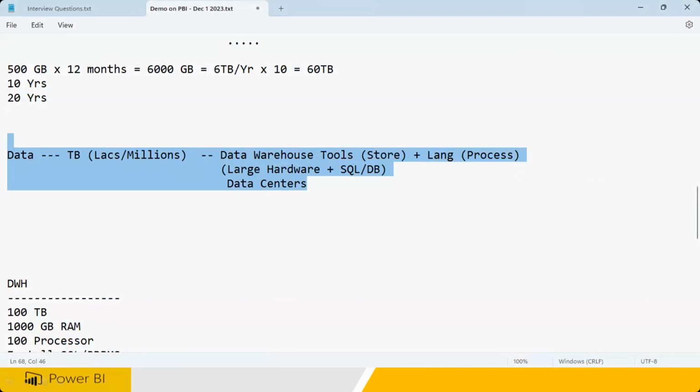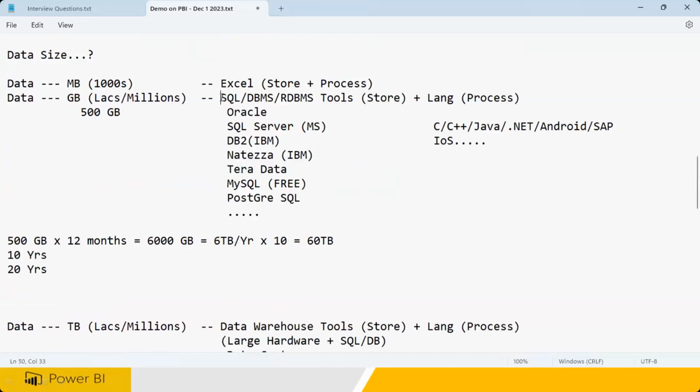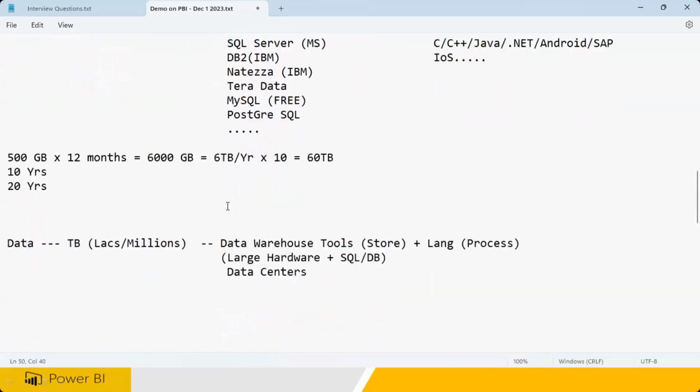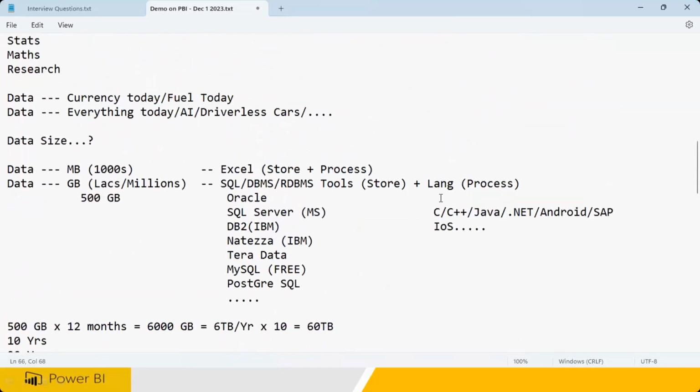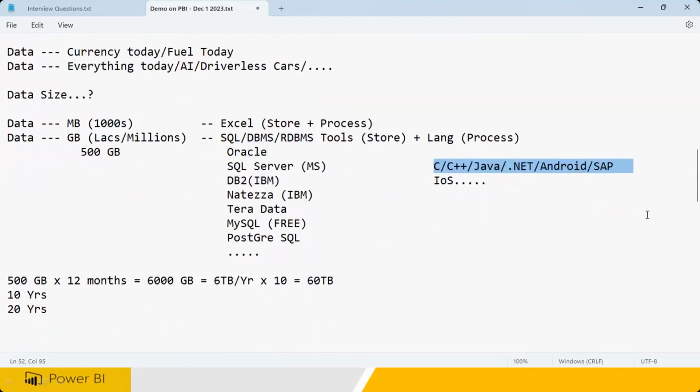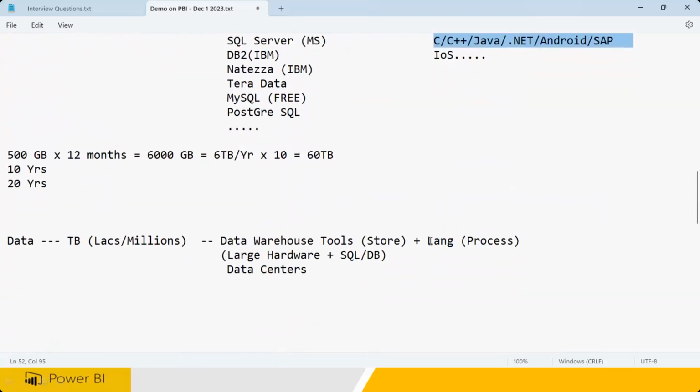Clear? So when you have a large amount of data, you are not going to be storing it in a simple SQL or Oracle. You have to have the larger data warehousing machines. Guys, am I clear? Languages we cannot use because you have to write so much code. So you have to reduce the code. So IT companies invented some tools. These are called BI tools. No coding is required. No programming is required.